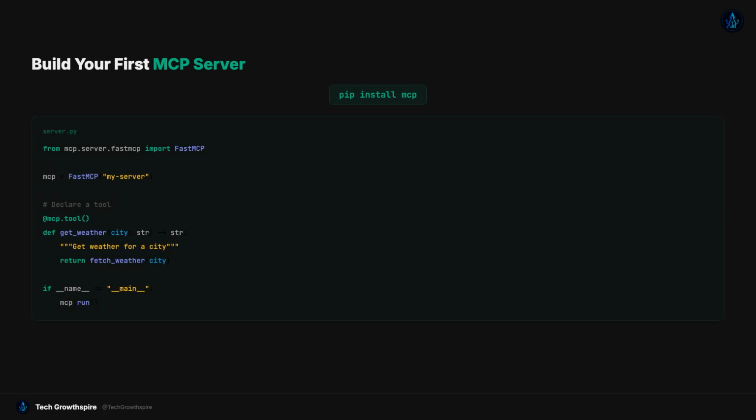Now create a file called server.py. Import FastMCP from the mcp.server.fastmcp module. Create an instance, mcp equals FastMCP with the name "myServer".